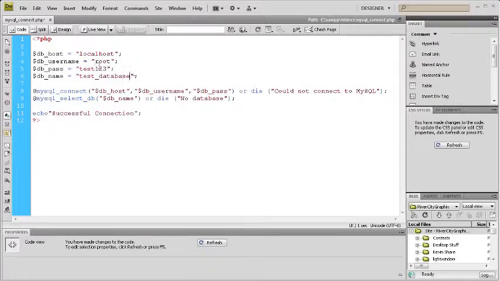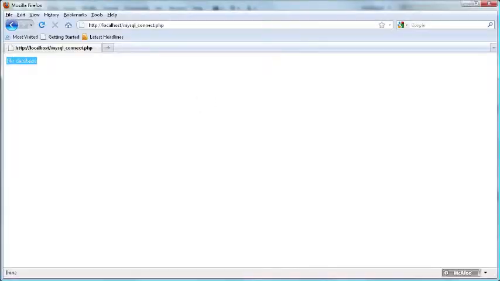So we'll just fix that, and then we'll say something up here, let's say localhost 2 instead, which is going to cause this to fail, and it should say could not connect to MySQL. So we're going to go to Firefox again, refresh, and could not connect to MySQL. So now we know that that part's working correctly.